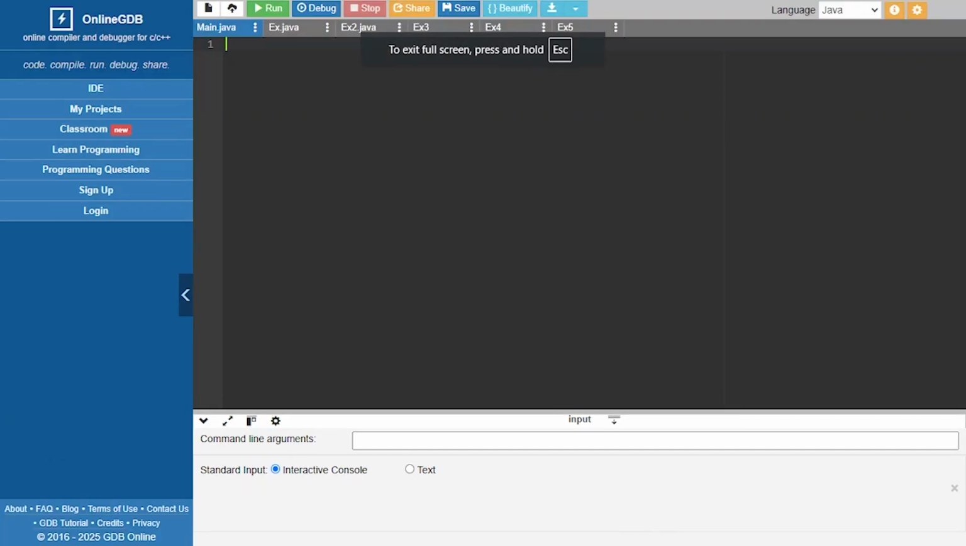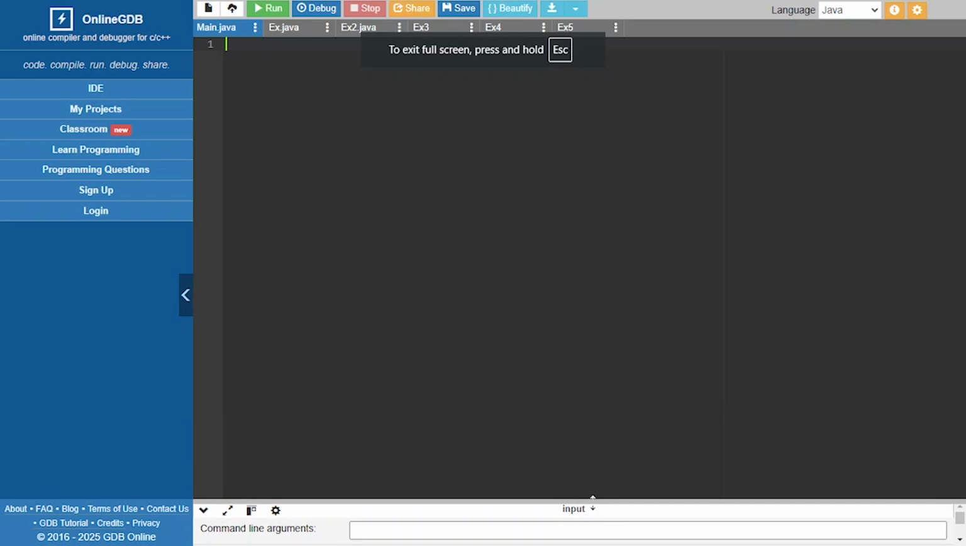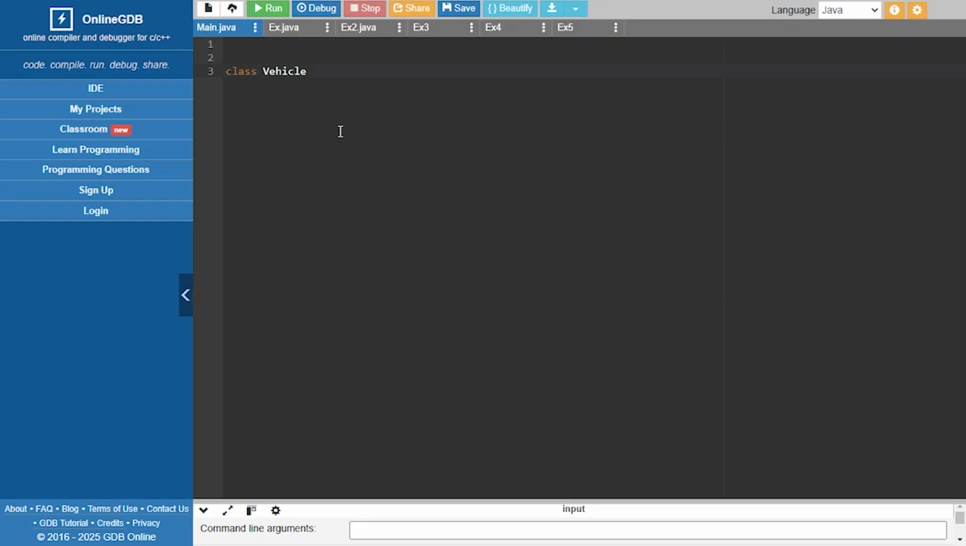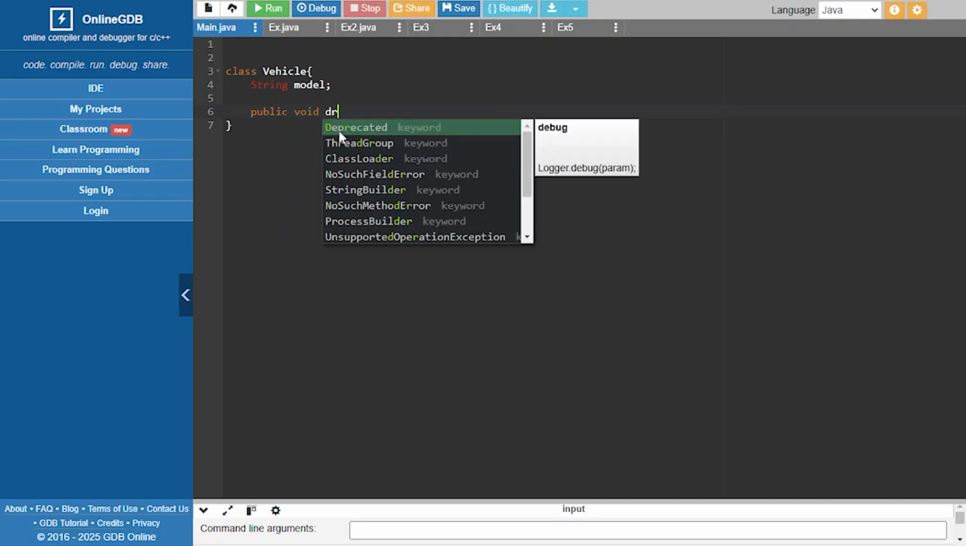Here we will be doing an example of inheritance in Java. All right, so let's start with a class. We will make a class Vehicle. Now, in this class, we will make some properties. For example, in properties, we can declare some variables, right, and some functions also. So let's do that. String, let's say model. All right. So this is a variable that we declared.